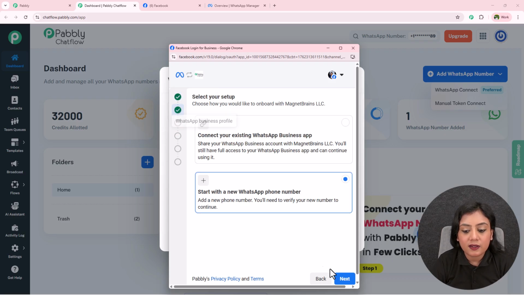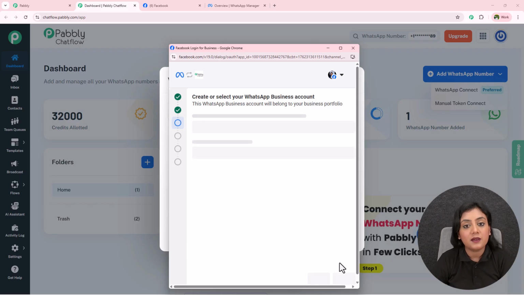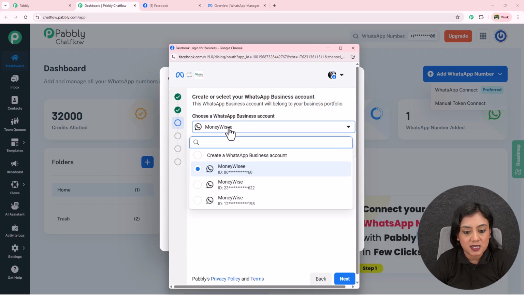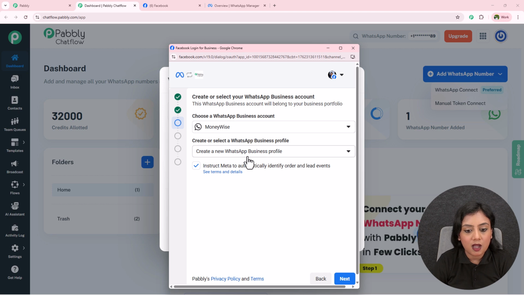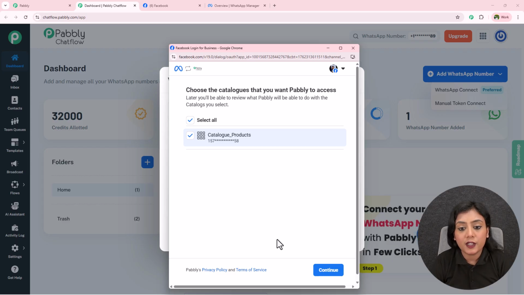But as I've already created my WhatsApp business profile and account, I will select those details from this page right here. Okay. So this is my WhatsApp business account and this is my profile. Then I'm going to click on this next button. After you verify your phone number, you will land on this exact page. Choose the catalog that you want Pabbly to access. Over here, you will see all the catalogs that you have created inside your Meta account. Okay, you need to choose the catalog that you want Pabbly Chatflow to have access to. You can select all the catalogs from this option or select a unique catalog from here. Okay, I will select all the catalogs that I've created and click on this continue button.